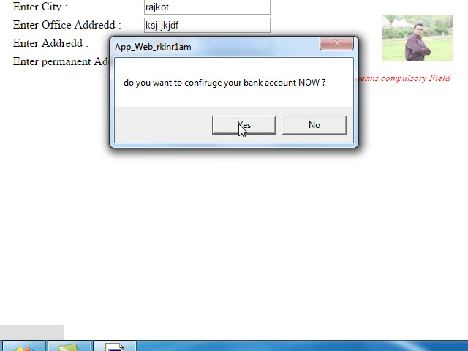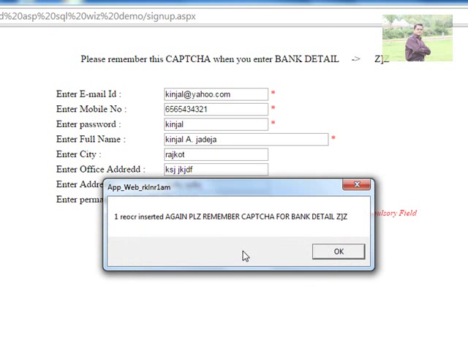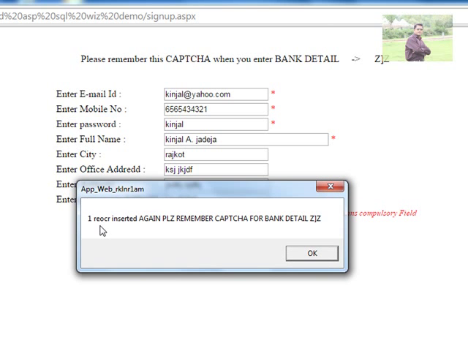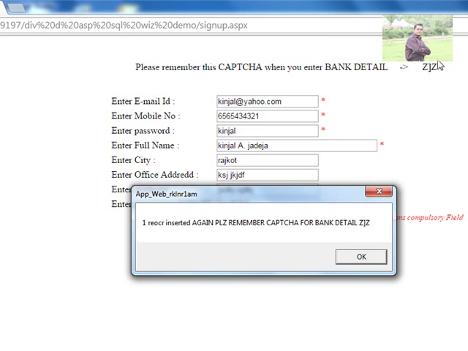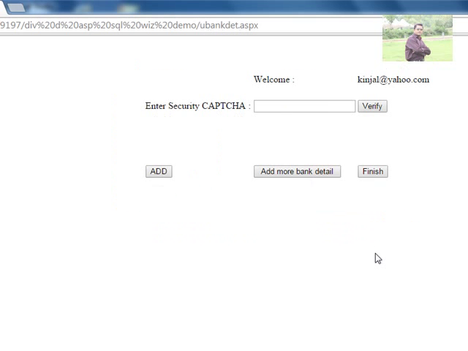Do you want to configure bank account now? It's again a new warning for us, and one record is inserted. Again, please remember the captcha for bank detail, and the captcha is Z capital, square bracket of Z. The same thing is generated by the computer itself. It's a random number generated.